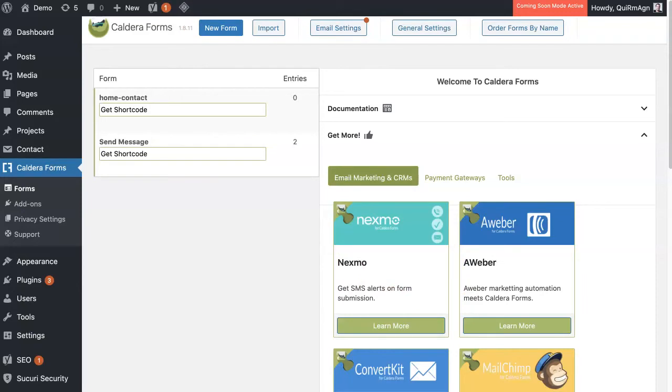So if for whatever reason the provider that you're working with doesn't allow a connection with, say, ActiveCampaign, then Zapier is going to be a really great option because you can use it to then send the data to any provider that you wish.